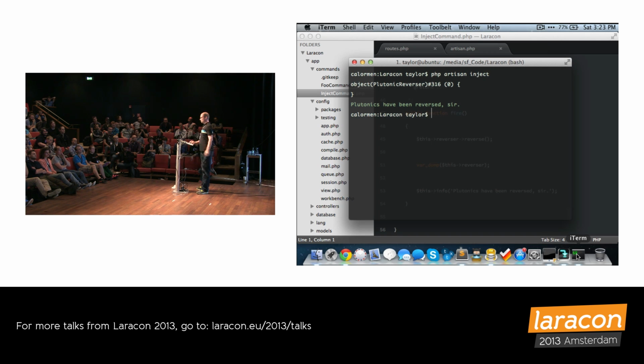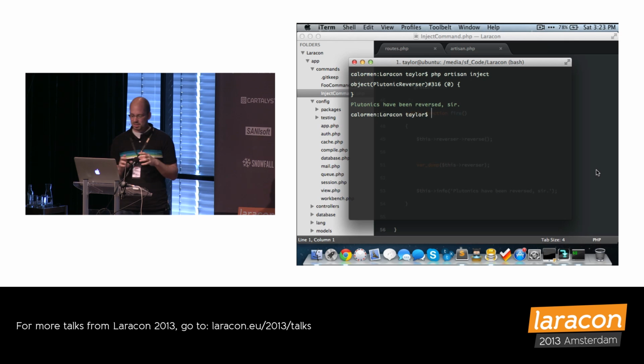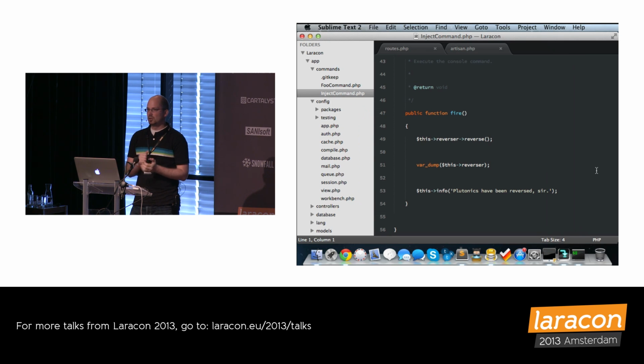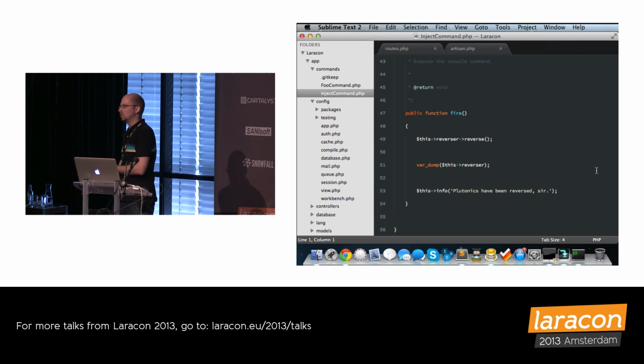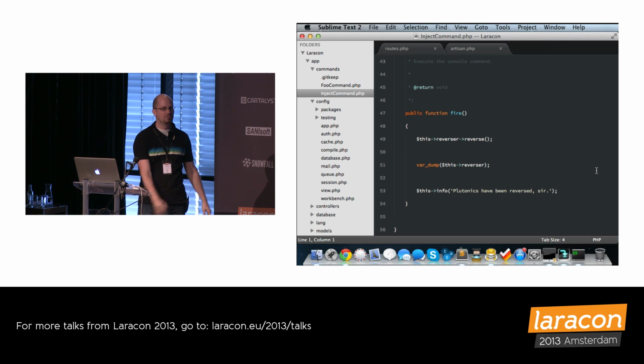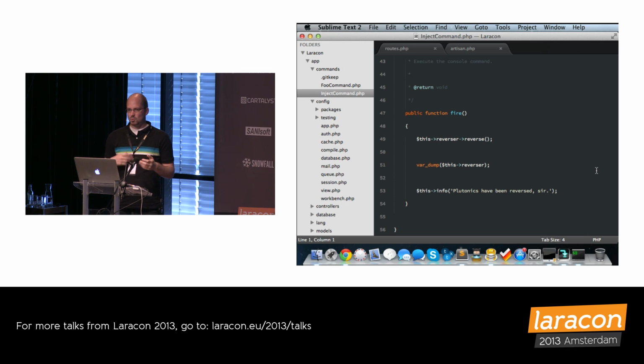Okay, it worked. Sweet. So we var dumped. We actually did get an instance of plutonic reverser. We called the reverse method. It did its thing. It did whatever it does to reverse plutonics. And then we got an info message put back. So what this gave us is now if we need to call plutonic reverser from an API call or a controller, we can just use that plutonic reverser class in our controller and not have to do an artisan call, calling programmatically to the command line, which is kind of a slow process. So you get some more reusability out of your app domain code.